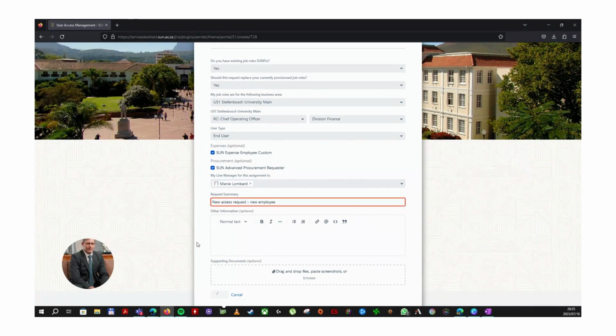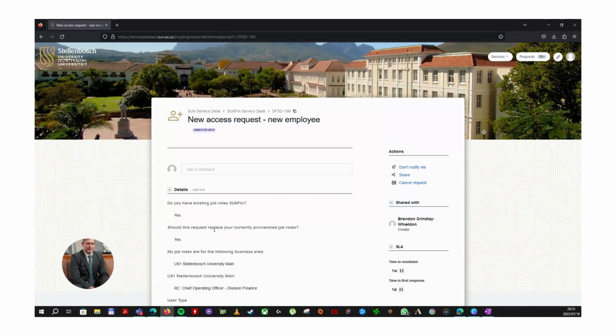It works on the same basis. You can now create that ticket. What you'll note from this request is that it differs slightly. In the previous one, it was waiting for support under the status. This one goes into under review.